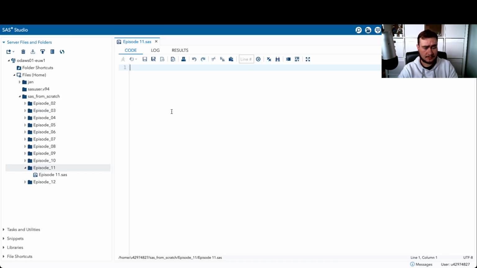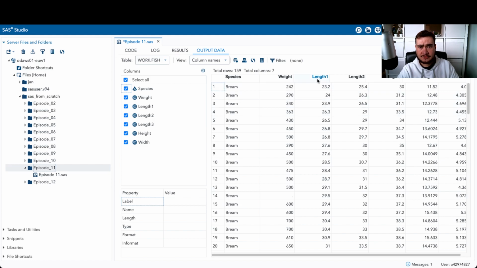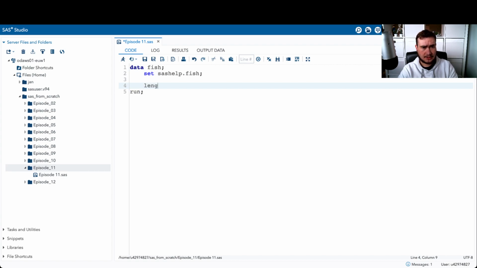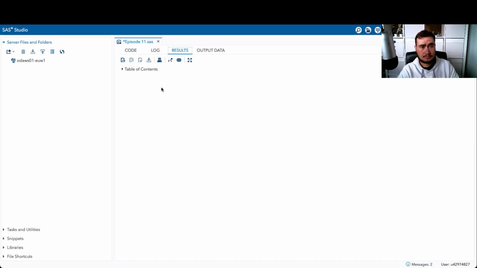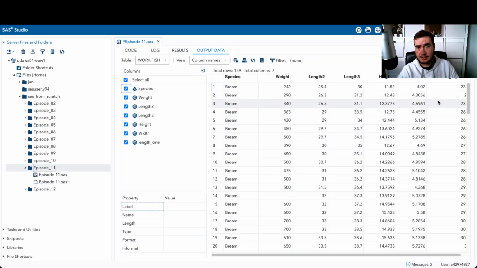So to give you an idea of what I'm talking about, if we read in the fish data set from sashelp.fish, our old friend, the fish data set. So let's say I want to rename these from length 1 with a number to length 1 the word. Now I could go and do something like this, and then I could say, well, go and drop length 1, and that'll work. If we run that, we'll get what we need.